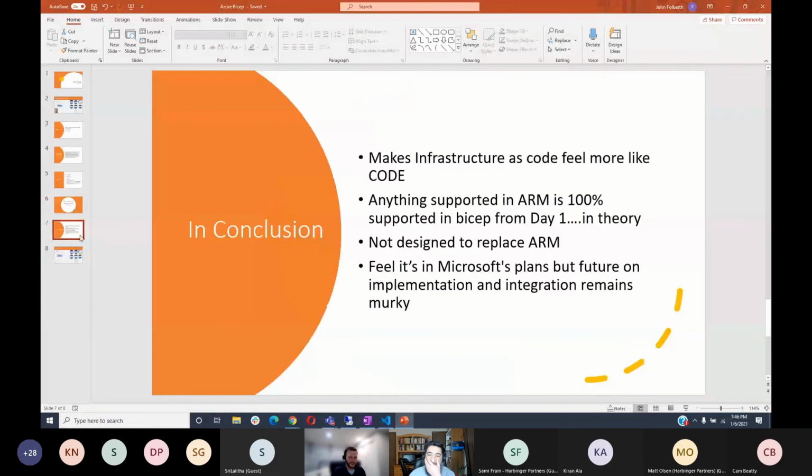I kind of went a little faster than I anticipated. I do have another slide here, but from the Bicep perspective, it really starts to make infrastructure as code feel more like code. You start seeing more reusability. It's less config and more code. Again, I alluded to this: anything that's supported in ARM is 100% supported in Bicep from day one. I put in theory because you assume that the endpoints and the validations are correct. But even if they aren't, you're just getting a warning message, not a hard error. It's just saying I can't validate it, but if I build it and it creates the ARM template, it's still going to deploy the ARM template.